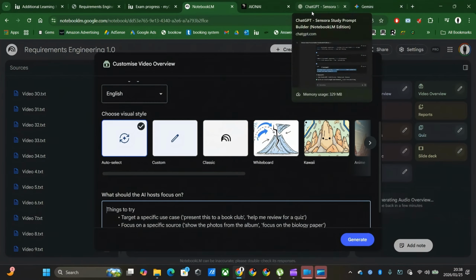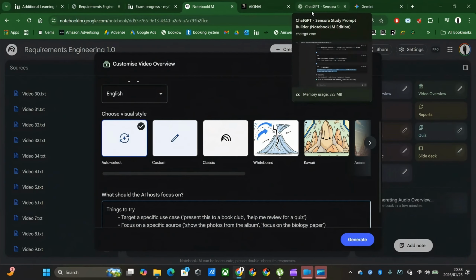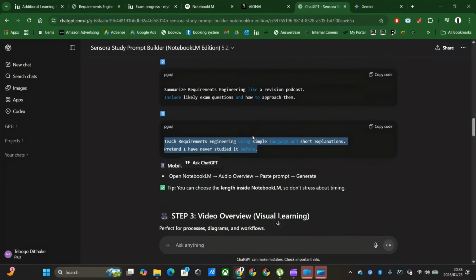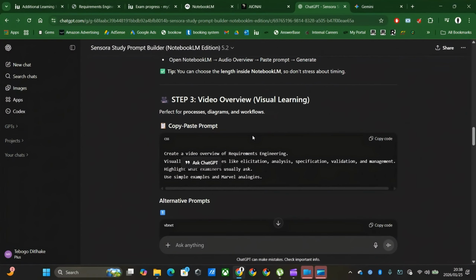Now, I feel like I can use that audio overview prompt for video. It was dope, but it's fine. You can still do that. Usually, that's what I do. But to illustrate the GPTs, let's take another prompt for step 3. Create a video overview of requirements engineering.